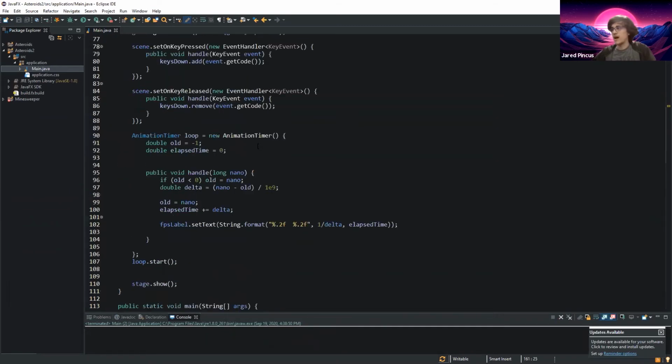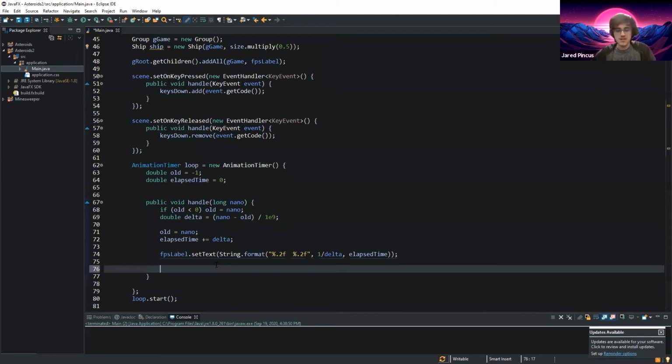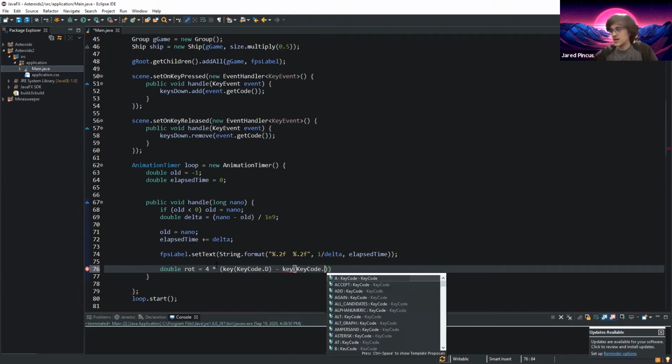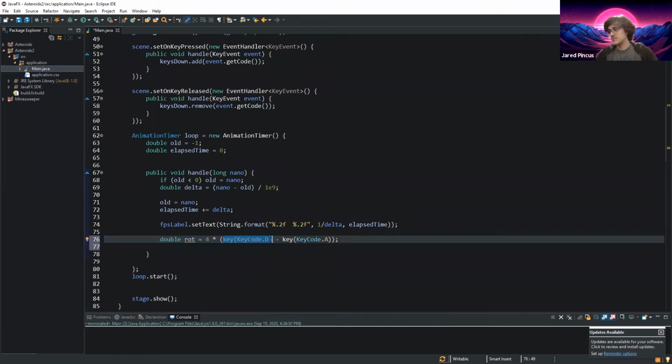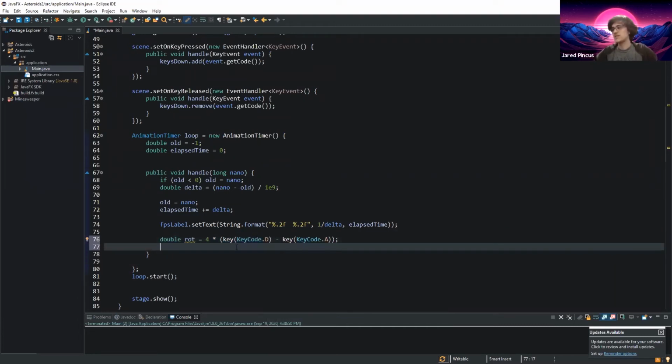So we're going to go back to our game loop. Underneath this debug stuff, we're going to say rotation equals 4. This is just a constant that I found is nice. Key code.d. Obviously, you could use the arrow keys as well, but I'm using WASD. Key code.a. Now this is going to be 1 if D is pressed, and -1 if A is pressed. If they're both pressed, it'll cancel out, but otherwise we'll get a rotation. And we call ship.update with delta, followed by the rotation, which is omega, followed by whether W is pressed, which is going to be for thrust.